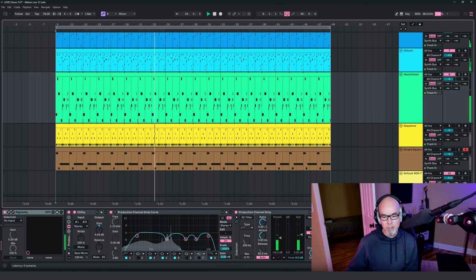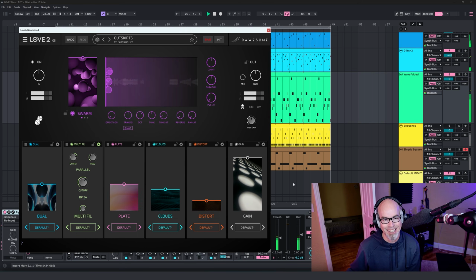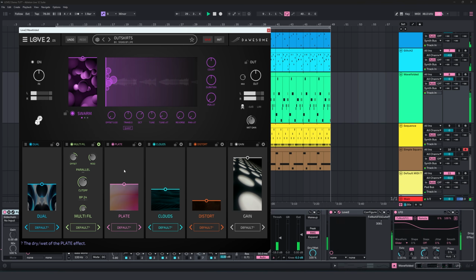But when we add Love 2 to the mix, check this out. Oh yeah. This is a preset that I made called Outskirts, which will probably be included in an upcoming preset pack, hint hint. And as you can see, I'll get out of the way, you can see there's an LFO here that is modulating the filter cutoff here of this multi-mode filter in bandpass mode. So every once in a while, you get these beautiful washes of high frequency. And again, it's just a sequence, right?